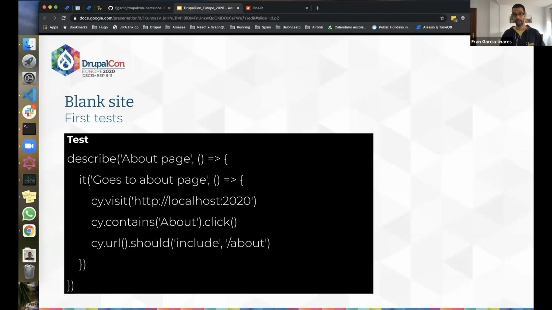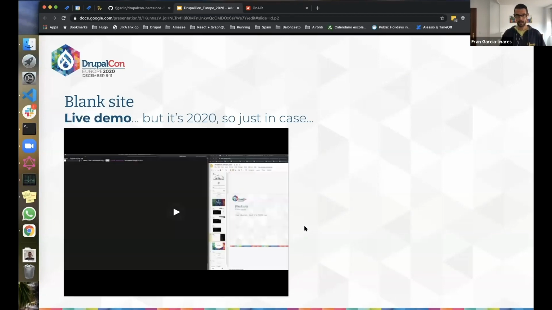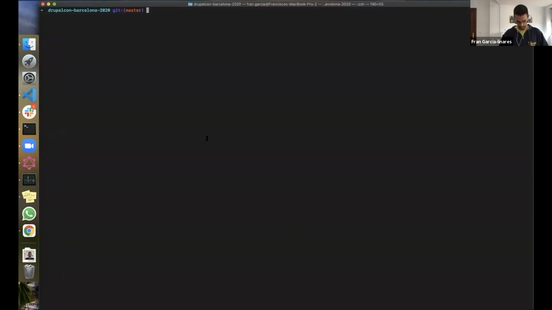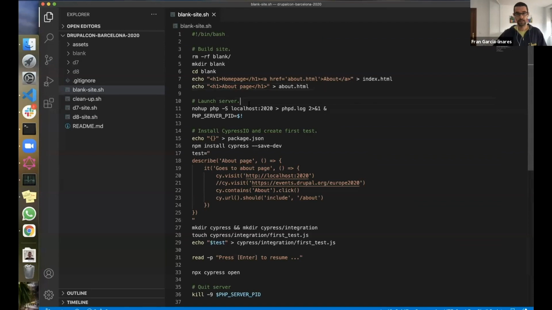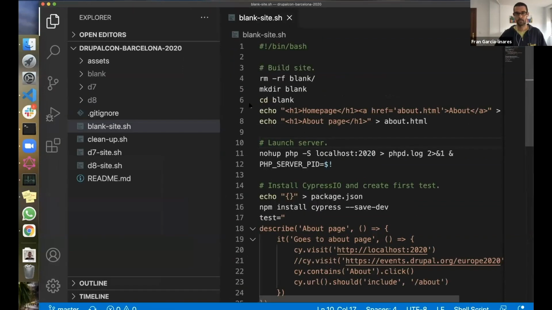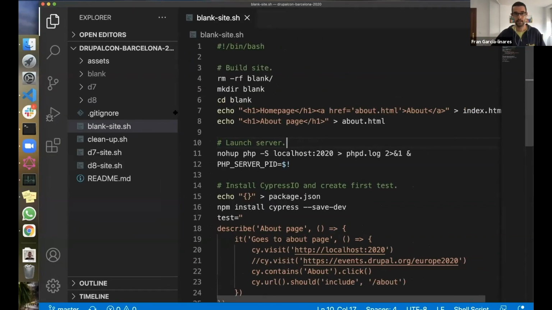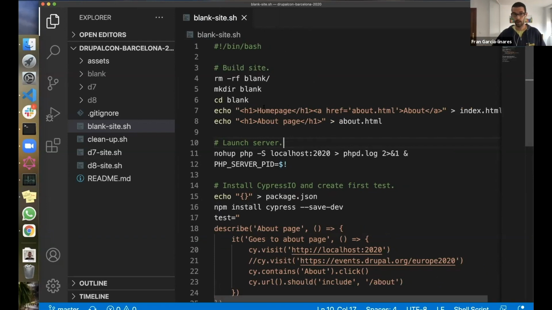And that is it. As I said, I've got a video just in case, but my idea was to do a live demo. So let's go ahead and do it. That could be this blank site. While it runs, I will show you what it is. It's pretty much the same thing that I was showing in the slides. All this code will be available after the presentation.